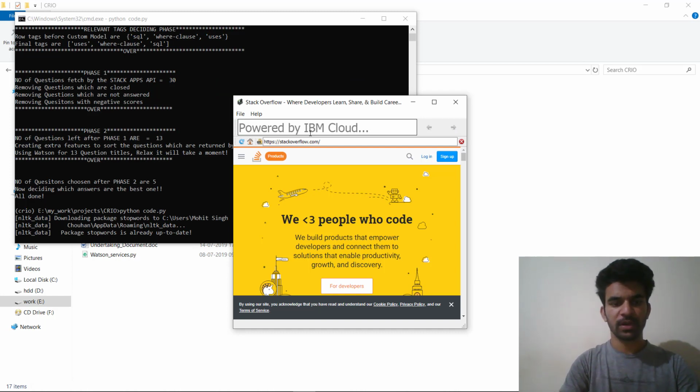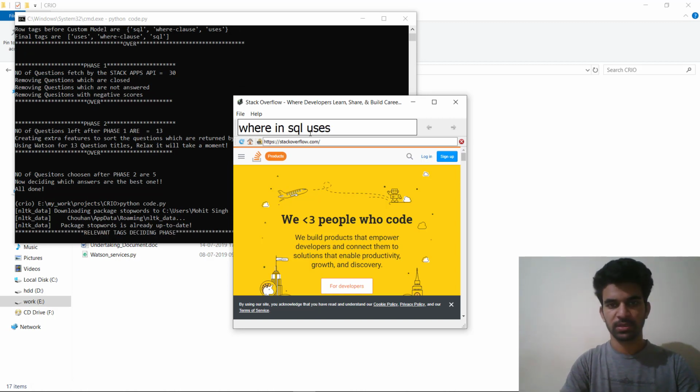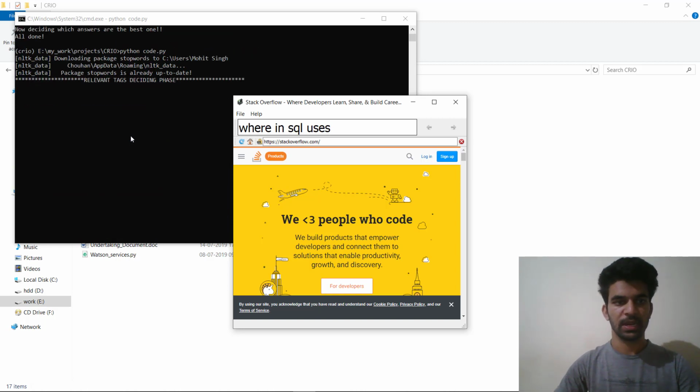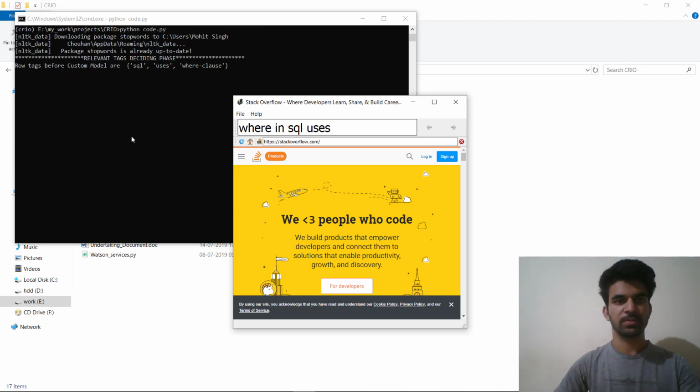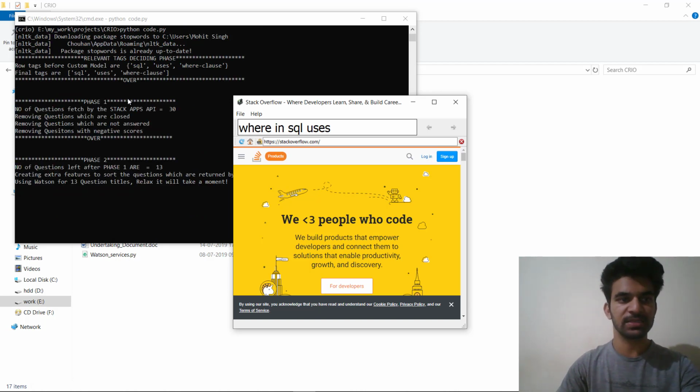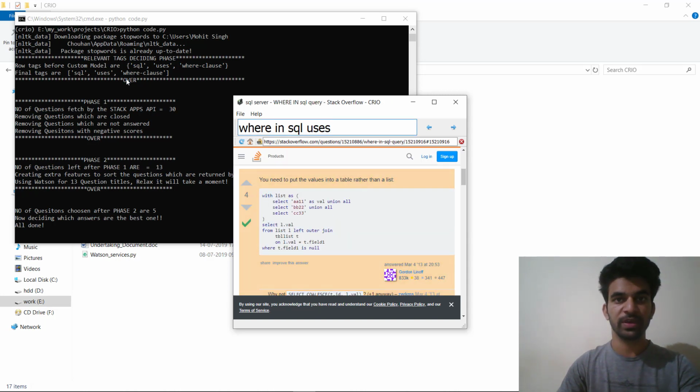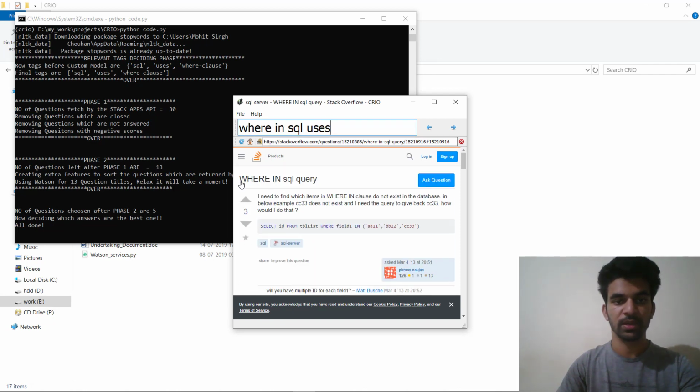Now instead of where is python path in Windows, I will type where in SQL uses, and I press enter, and now I will see something happening on the back end, and I clearly see that this time where clause was not removed from the final text. The reason was because our custom model was trained to know which where is useful and which where is not useful, but here this where is useful because where is used in the context of SQL. So we get the best answer, that is where in a SQL query.